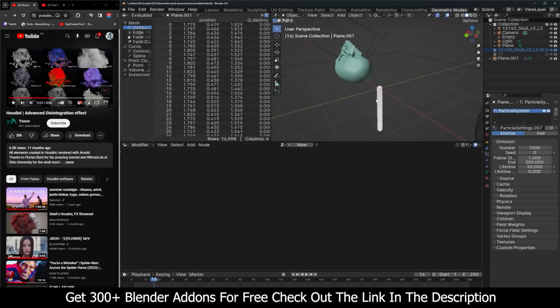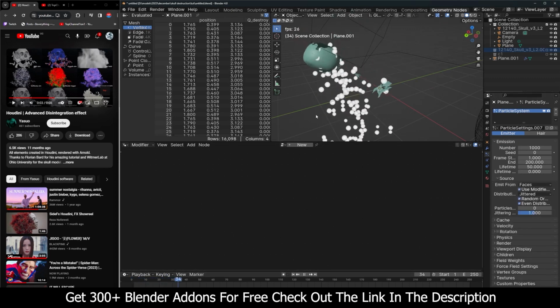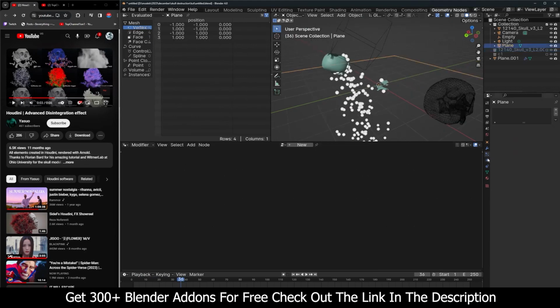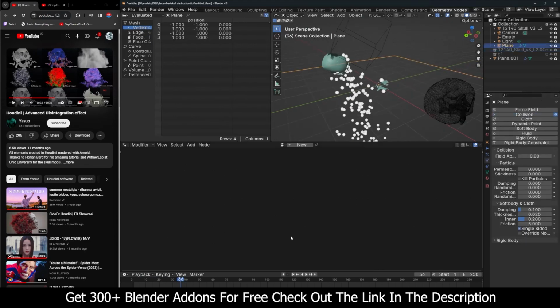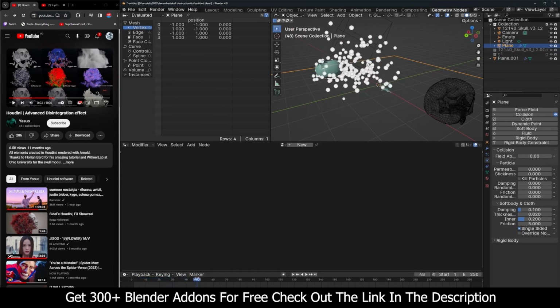To this. If the particles are coming from the center, just go to the source and make sure you use modifiers. Again, now you can see what we have. I'm going to select this plane, give it a collision option so that the particles don't go through it. Just like that, they can bounce off.